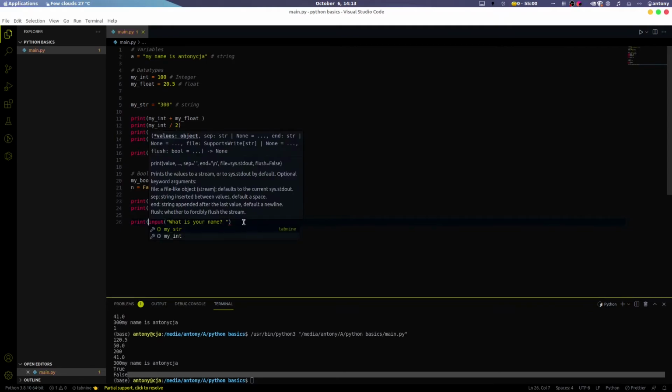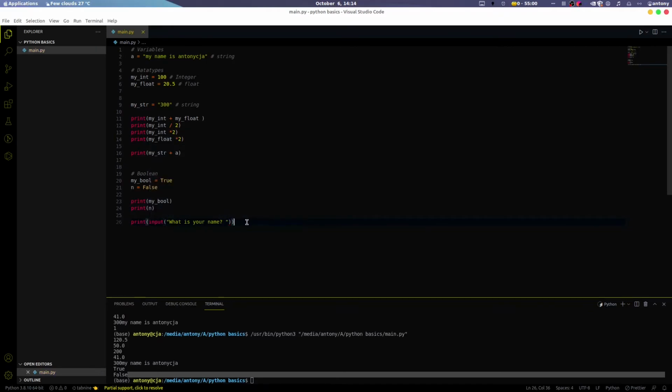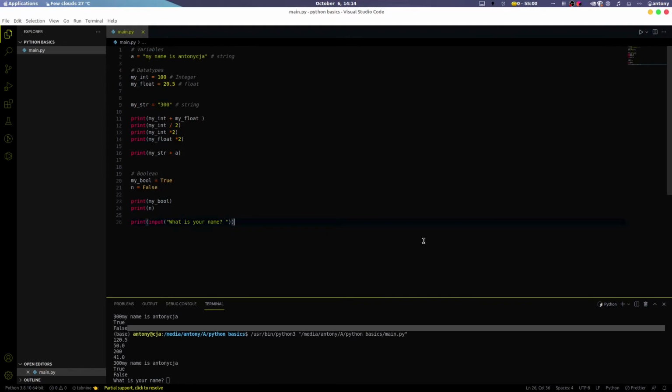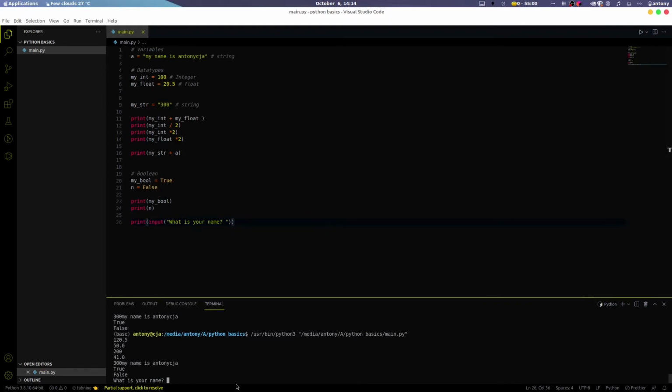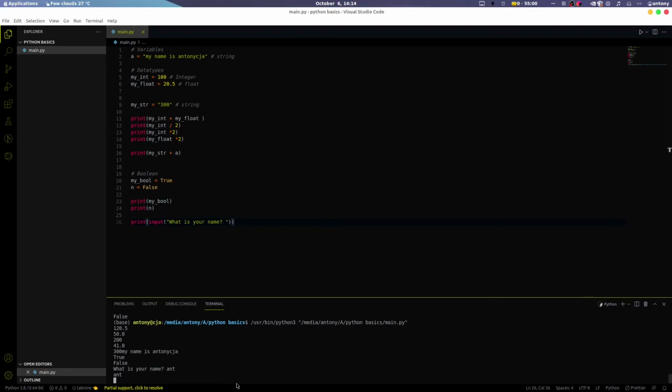So we're going to print. Now when we want to print something, remember we put it in brackets. So we wrap it around brackets. So we're going to print that. And as you can see right here, what is your name? Well, my name is Ant. Enter. What happens? It just gets Ant and nothing happens because it's printing Ant.